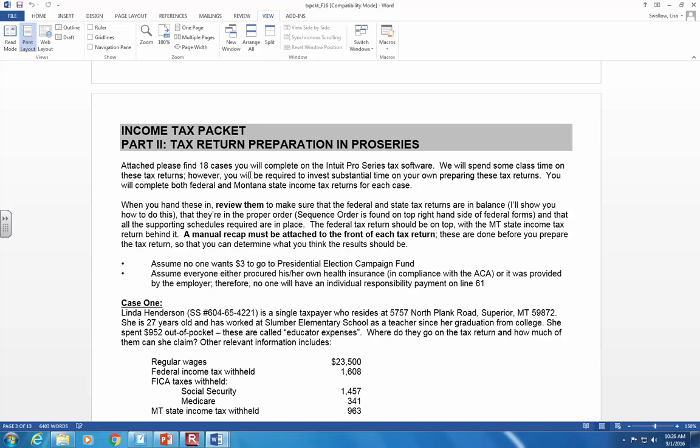Your sequence order is found on the top right-hand side of the federal form, and you have to make sure all your supporting schedules are in order. When you turn them in, the cover sheet is your manual recap, then your federal tax return, then your state tax return. If they owe money, you will get a coupon printed out.